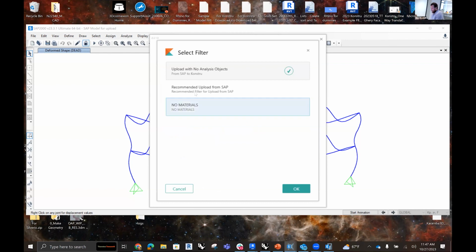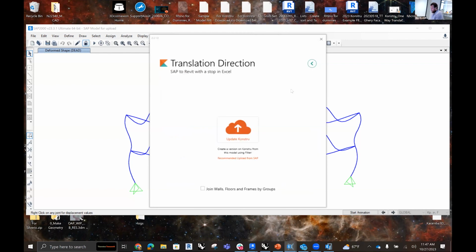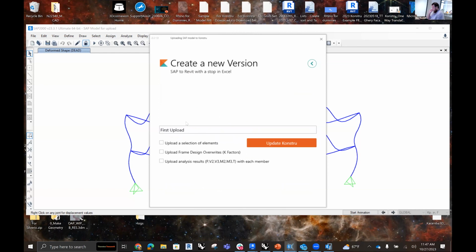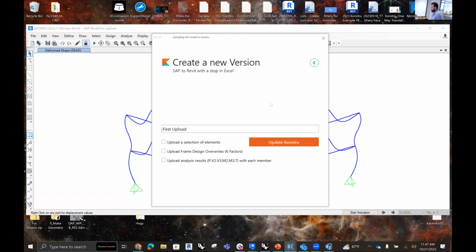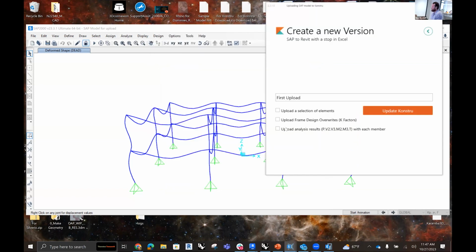I'm going to use the recommended upload in this case from SARP. We're going to update Konstru. And in this case, when we're uploading from an analysis model, this review interface again has some very important checkboxes. So Konstru has recognized that we're in an analysis platform and that there may be results that we wish to upload in terms of the shear, moment, torsions, etc. Unless I check this box, Konstru would not upload those forces.